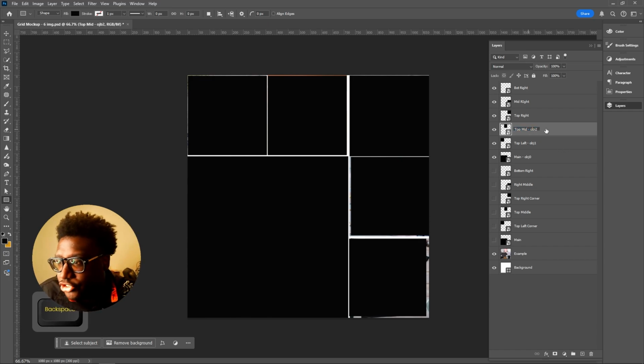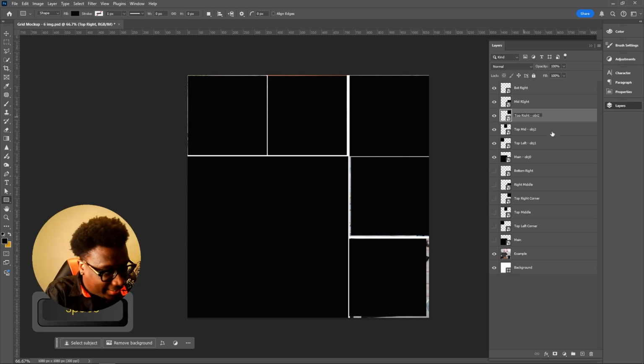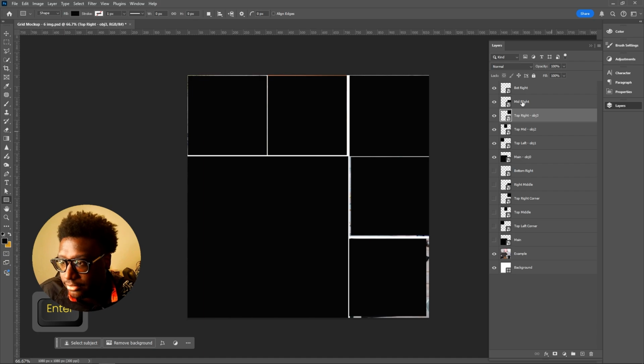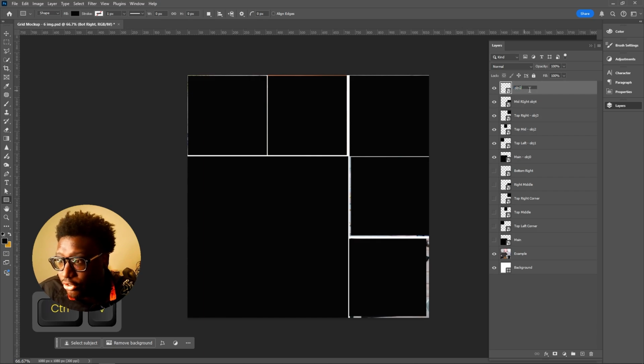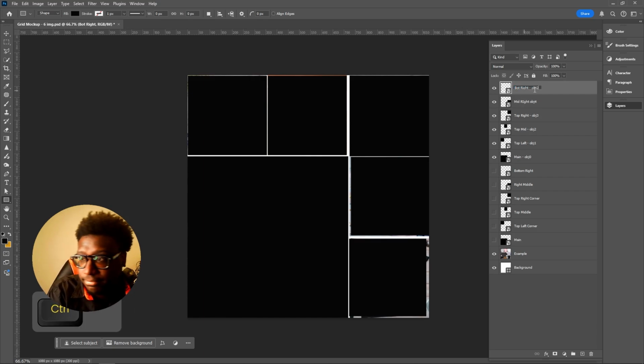Naming them is just for my personal organization. It doesn't change anything with the mockup script, if that's what you're wondering. This is just so you know for the future, this is your template. This is just so you know exactly what to do next time.